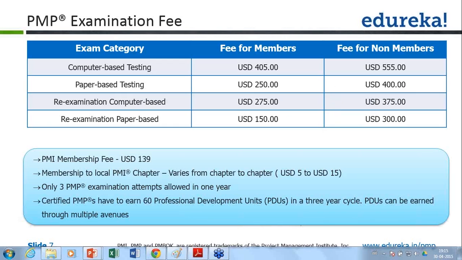In case anyone fails in the first attempt or is not able to clear the examination in the first attempt, that person will get the opportunity after 30 days to reappear for the examination again, and the re-examination fee is $275. In case you are no longer a member at the time of re-examination, then you will have to shell out a fee of $375. And in case of paper-based, it is $150 and $300 respectively.